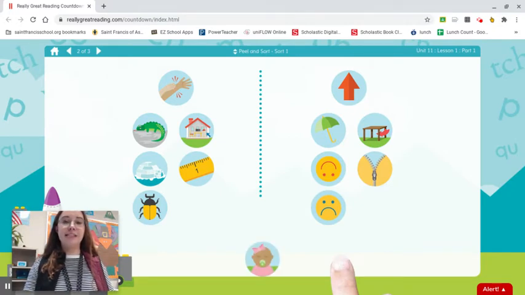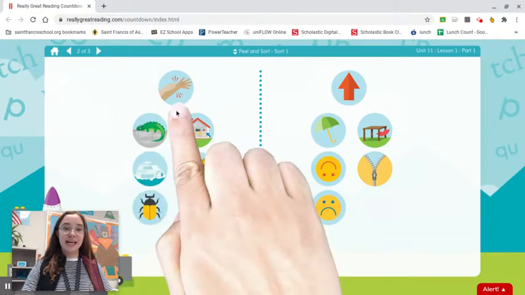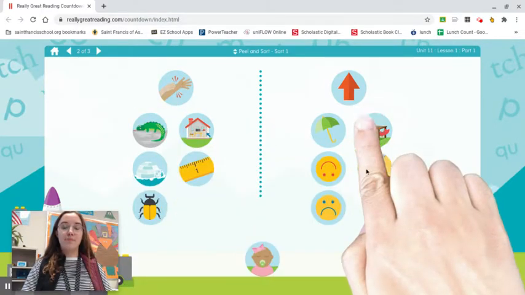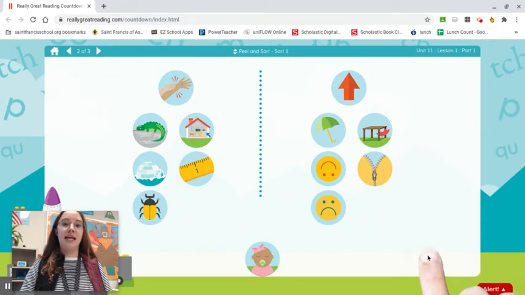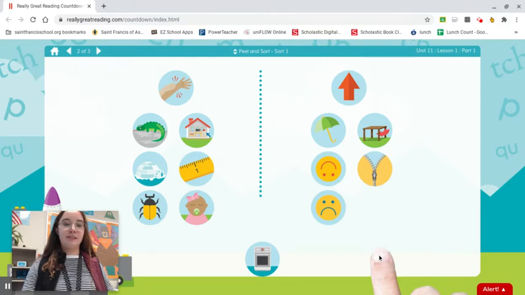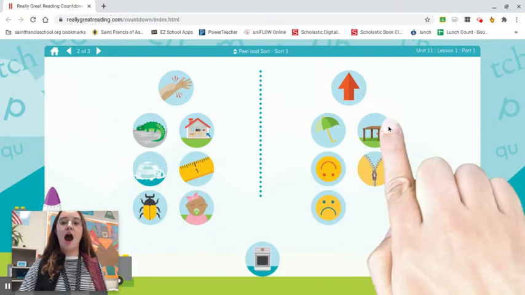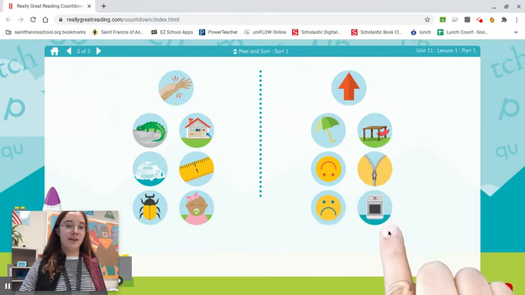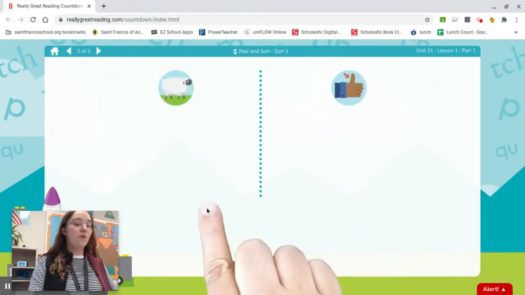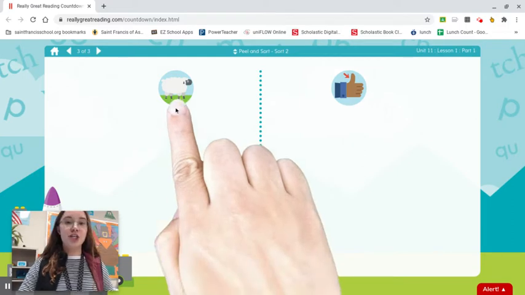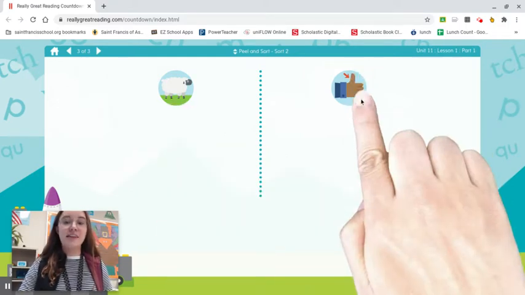Infant. What's the beginning sound? I. Should it go underneath itch or up? Itch. Oven. What's the beginning sound? Should it go underneath itch or up? Good. This time, our words will begin like sheep or thumb.